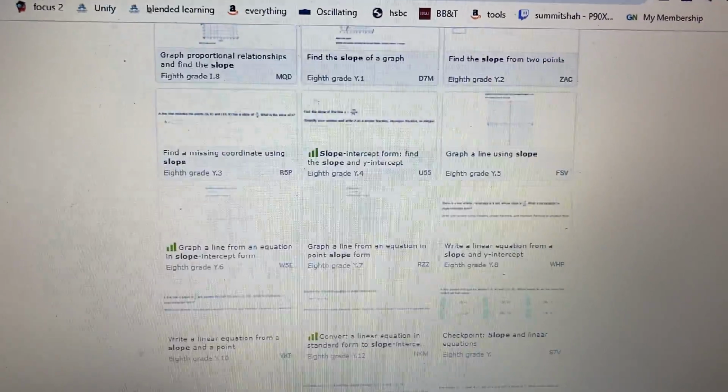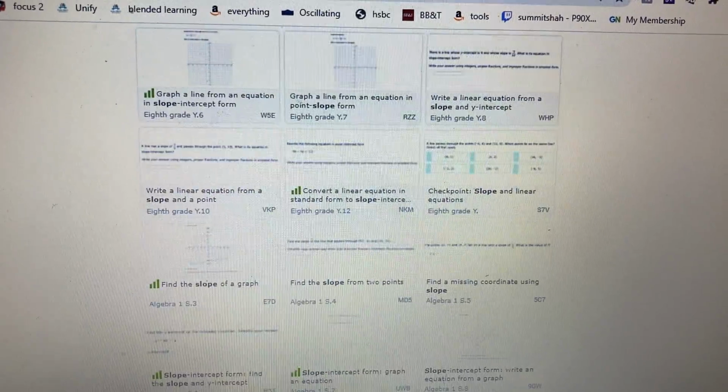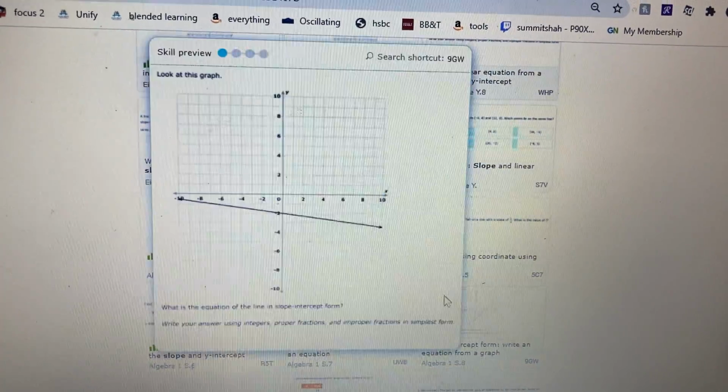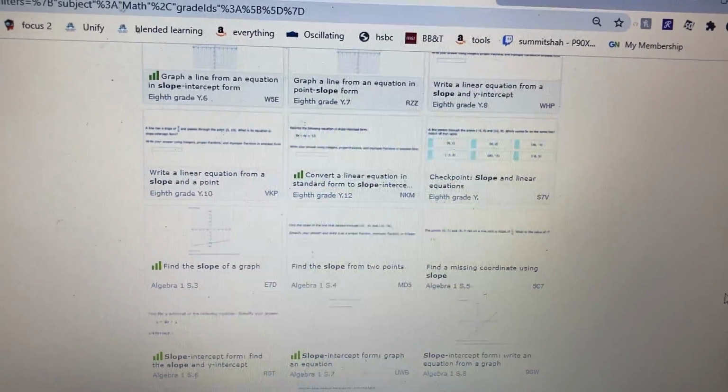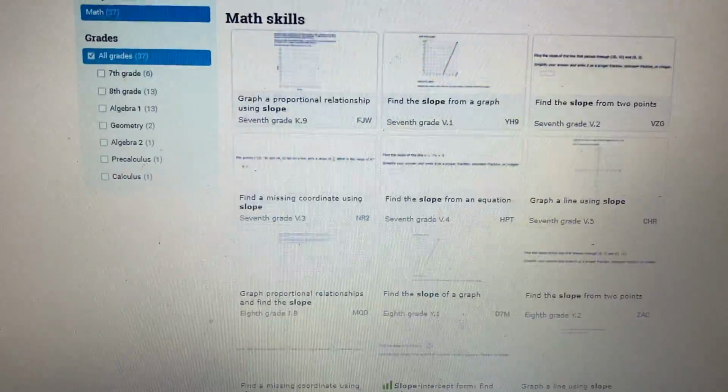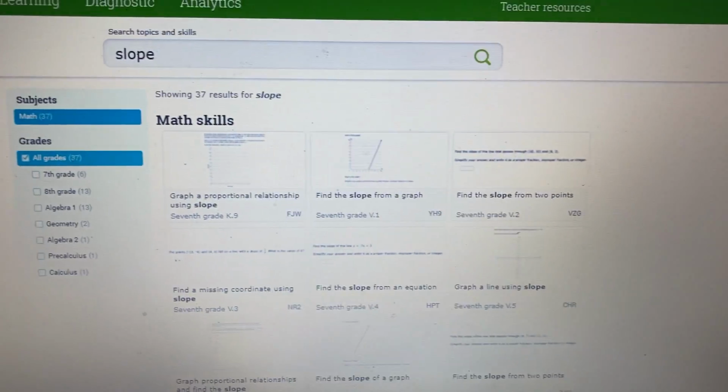And it's going to show me a bunch of different skills. They may be from 8th grade, they may be from 7th grade, algebra, all kinds of different spots. So whatever topic you're looking for, it'll come from there.